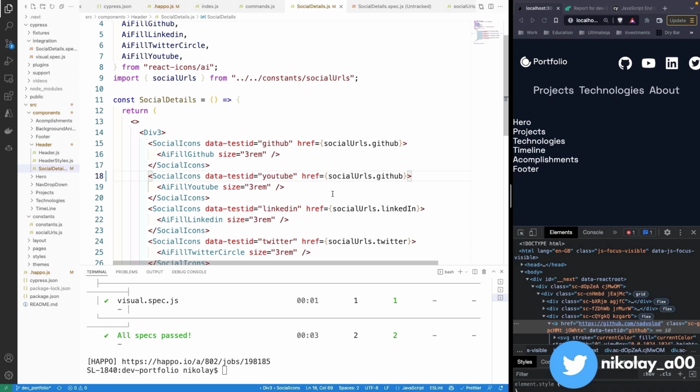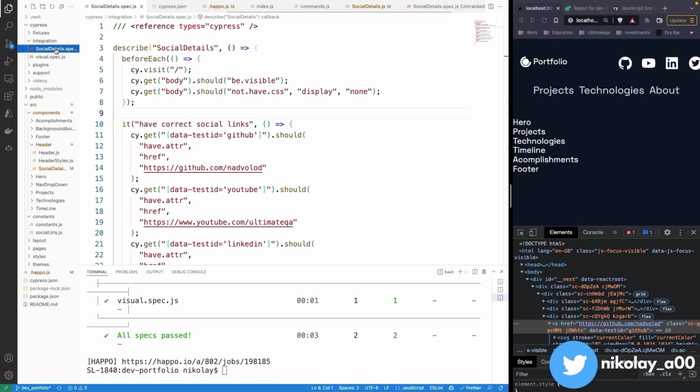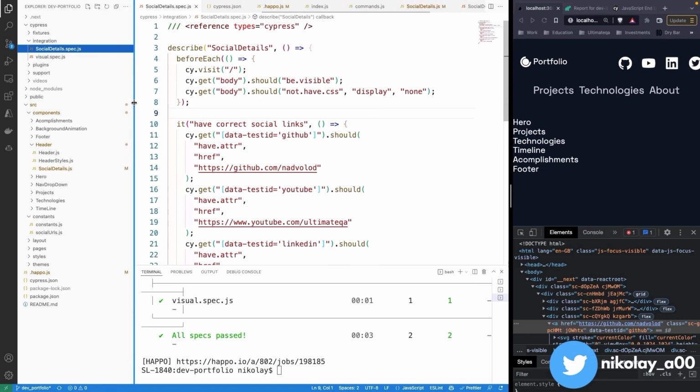And so in this case, what I think is the best strategy, the one that requires the least amount of effort and has the best coverage, is a functional end-to-end test. And so a functional end-to-end test, of course, as I talked about, is coming here, checking the href attribute, and then making sure that that is correct. To make that kind of test possible, what I've written here is this socialDetails.spec.js file.